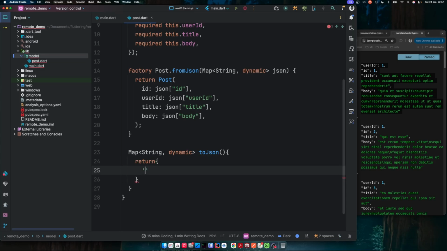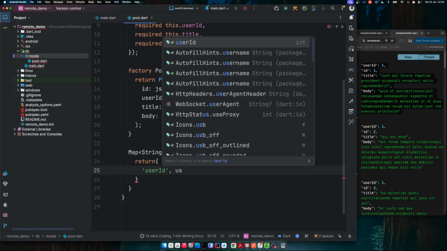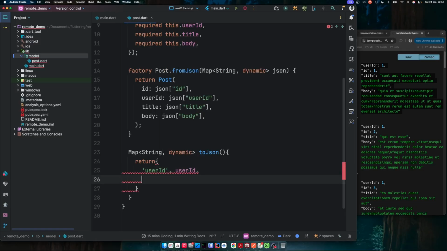So the key is going to be user ID, so user ID. Then we're going to have title, and lastly we have body. I'm making this mistake.